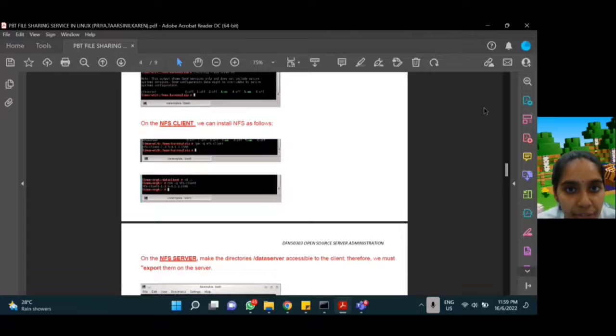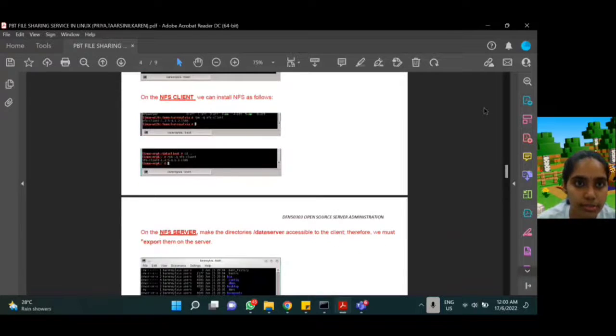On the NFS client, we can install NFS as follows. To check the NFS client, we have to put in the command rpm -q nfs-client. Next, to go back from the data client, we have to put in the command cd --. Then we put in the command rpm -q nfs-client. As we can see here, the reply shows that the NFS client has been installed.